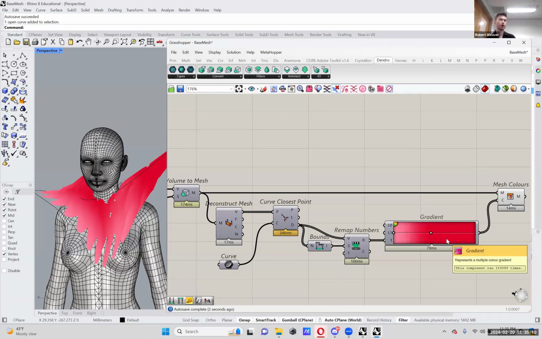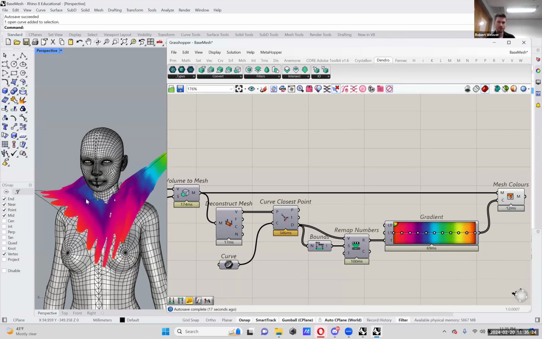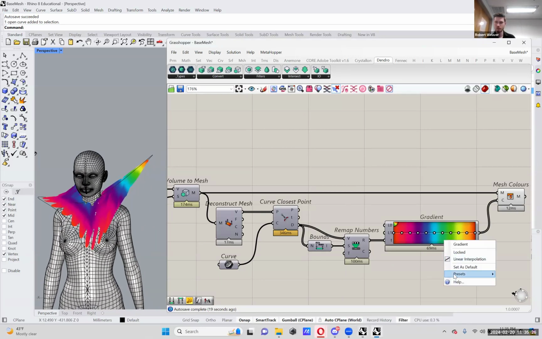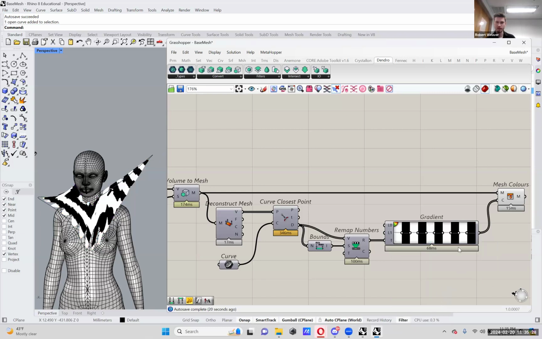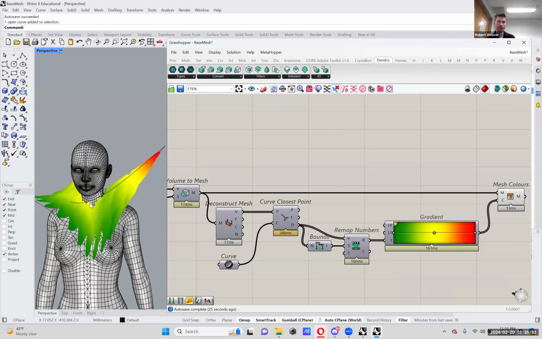And the gradient component itself, there's a lot in there. There's a lot of different presets that we can use. By default, it's got this pink one. But we can do all the colors and map it like that. Or we could do black and white, kind of have a zebra effect. Or like a heat map, maybe.